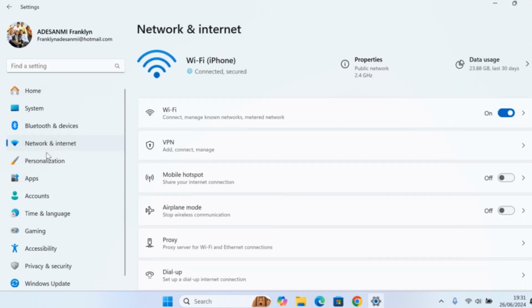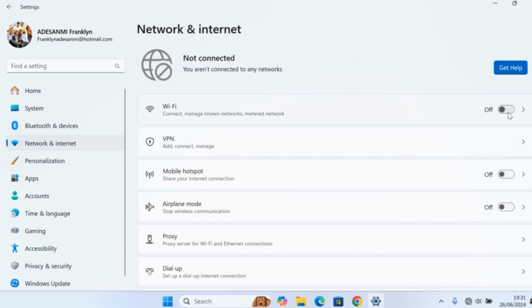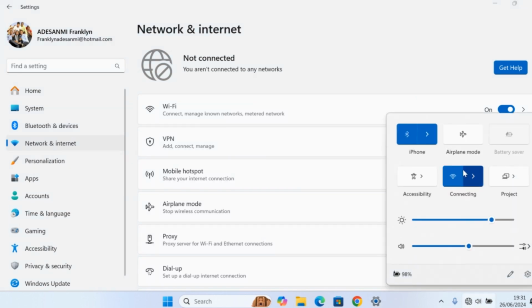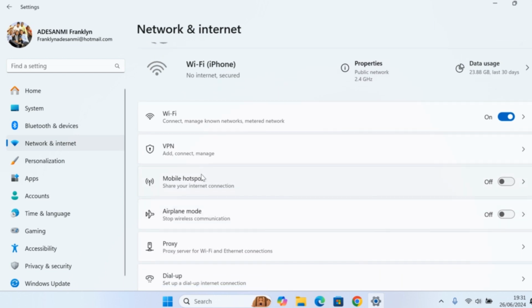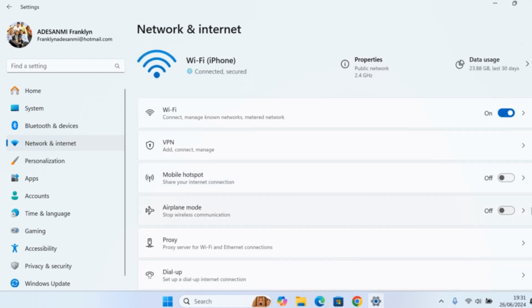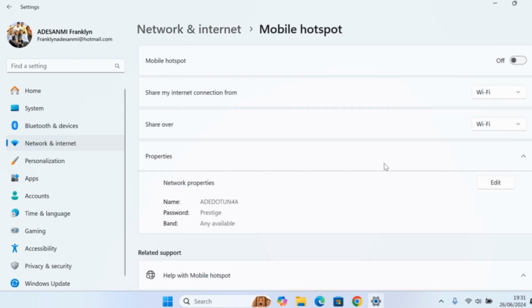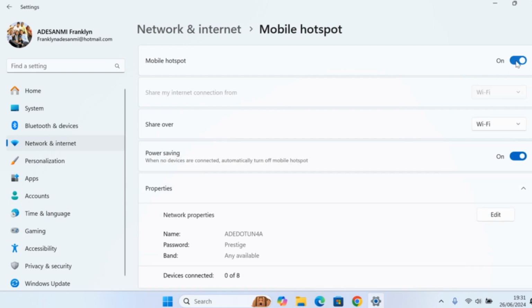Now once you selected network and internet, ensure that the Wi-Fi is connected. So this must be connected first, so that you're able to share the mobile hotspot with any device you want to connect it to. Then after that, just scroll down, you should see mobile hotspot. Then click on this pointed arrow to show the mobile hotspot detail. You can see here. Then go ahead and click on turn on.